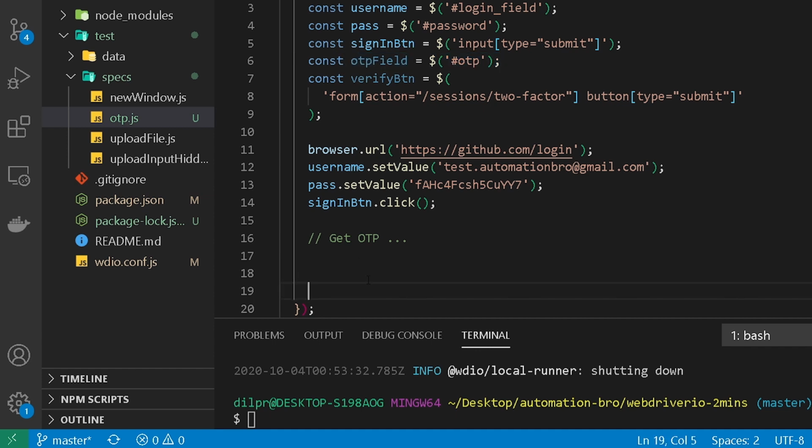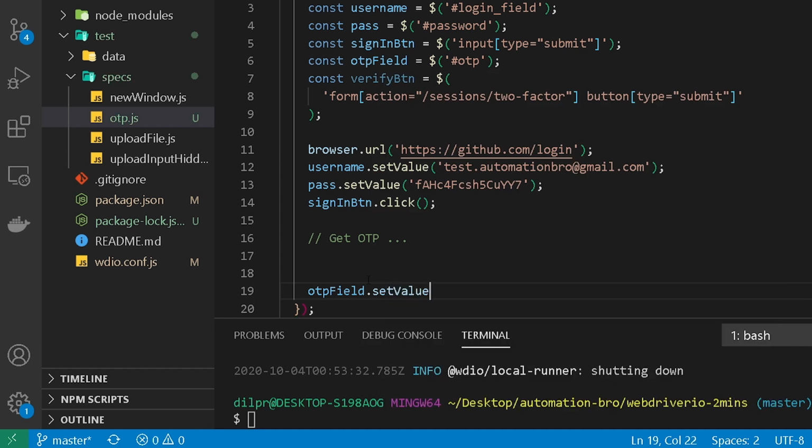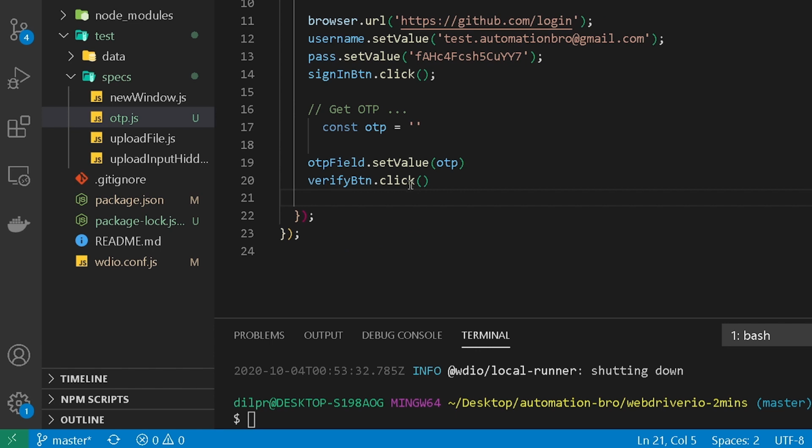So that means I will do OTP field dot set value, and then the OTP that we actually get. I'm going to create a variable here called const OTP, and for now leave it empty. We will get this over here, and then we will try to click the verify button. So I'm going to do verify button dot click, and that's good. And once we click on this, we will reach the github.com page.